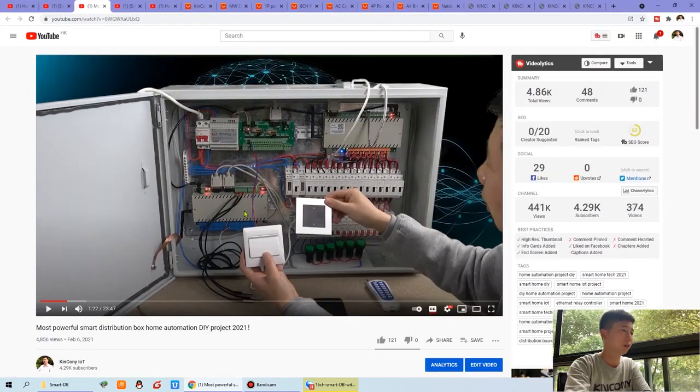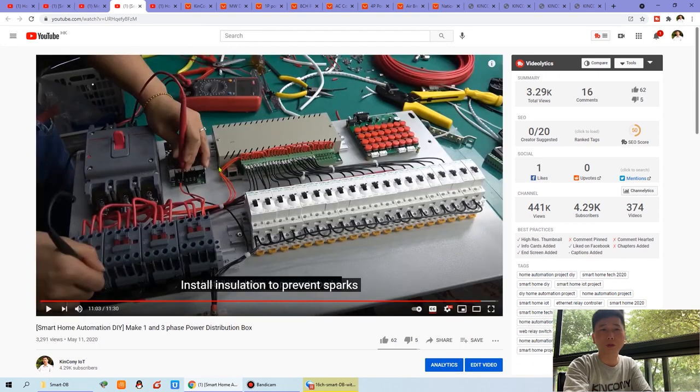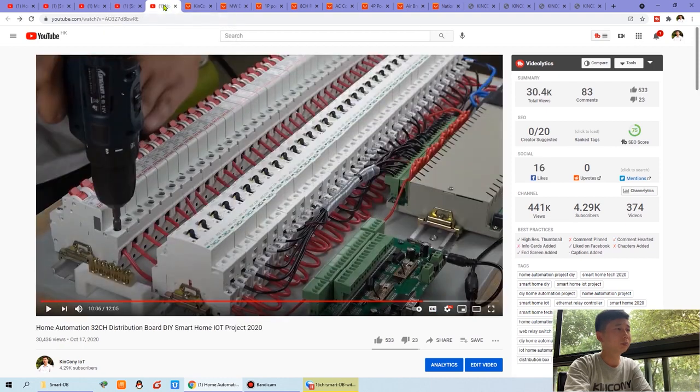You can see, and this is 3 phase, about 24 channels. So some channels use 3 phase and some channels use single phase, working together. This is a case of a solution with single phase and 3 phase used together. And also you can see this is a 32 channel, all single phase. This is a video you can see.